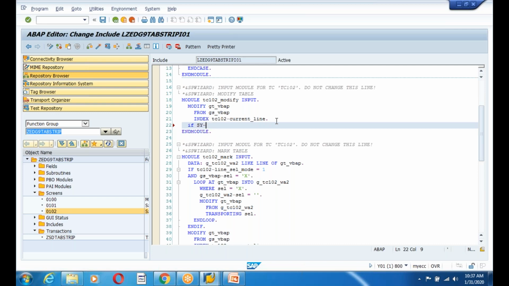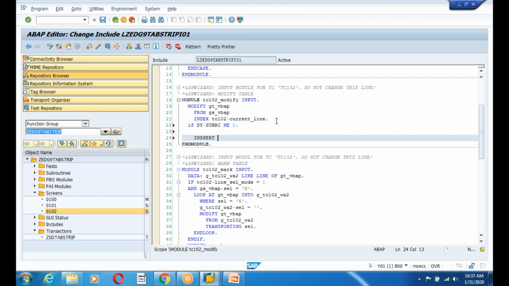So I have already explained this. If sy-subrc not equal to 0, then do the insert. This is what we did in the module pool, right? Insert, what is that? Insert work area gs_vbap into gt_vbap index sy-index.